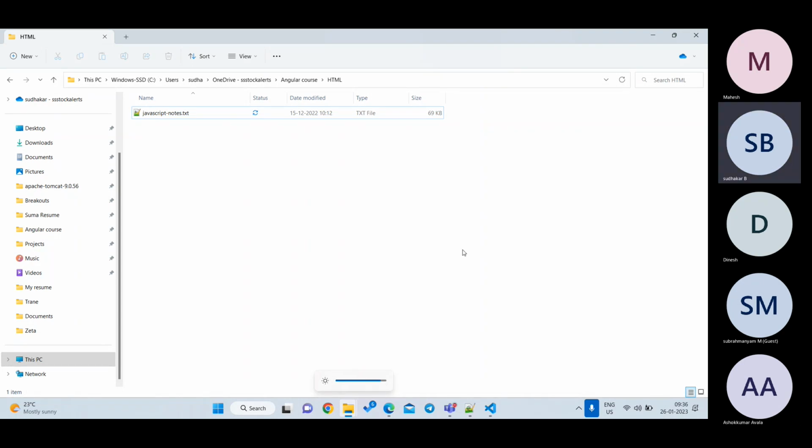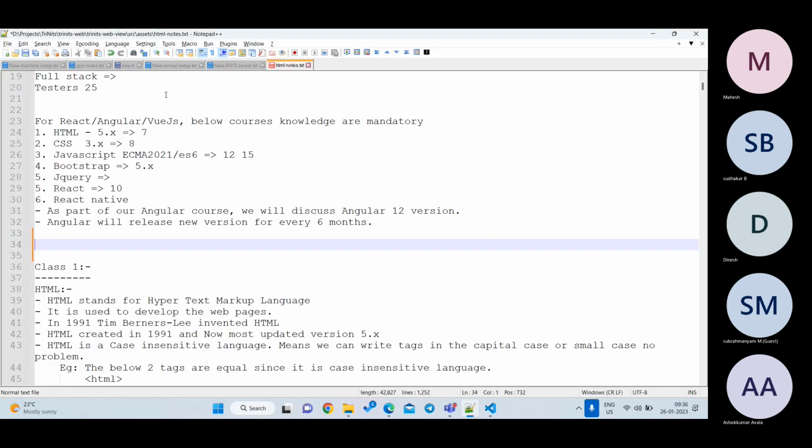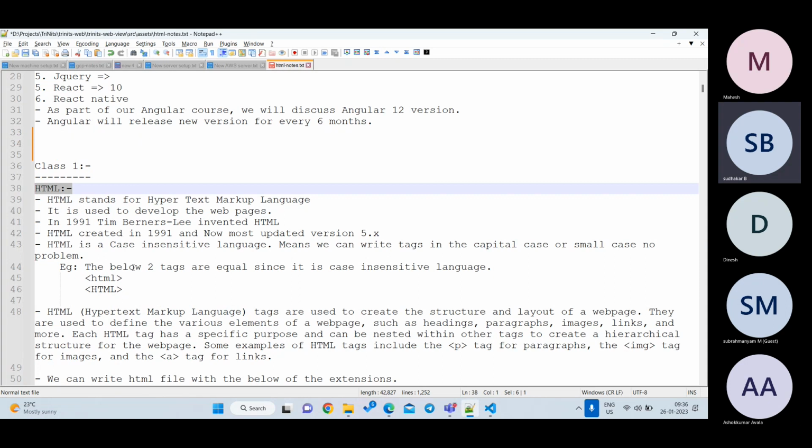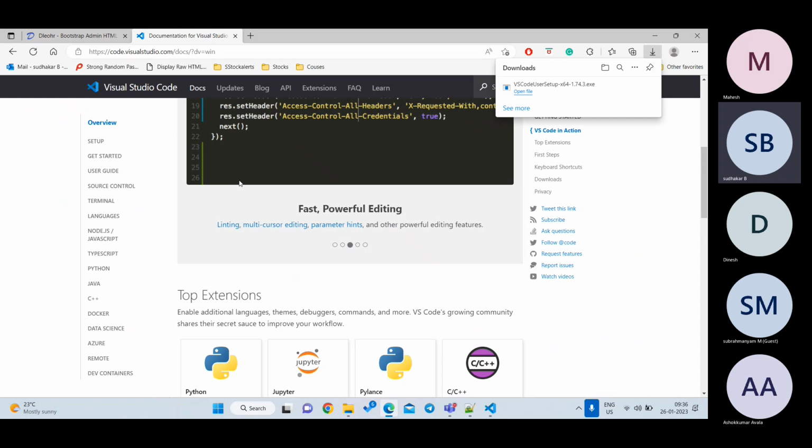Okay, so we want to have the browser first. This HTML we are going to learn, and what is HTML? We learn everything. Okay, but how are you going to see your output? To see the output, we need another software. That software name is a browser.